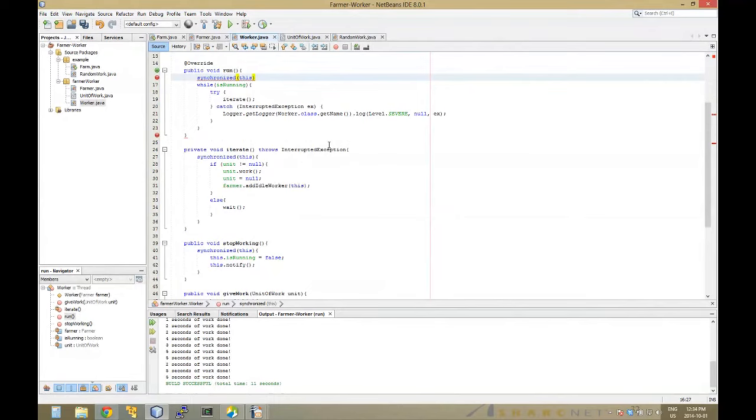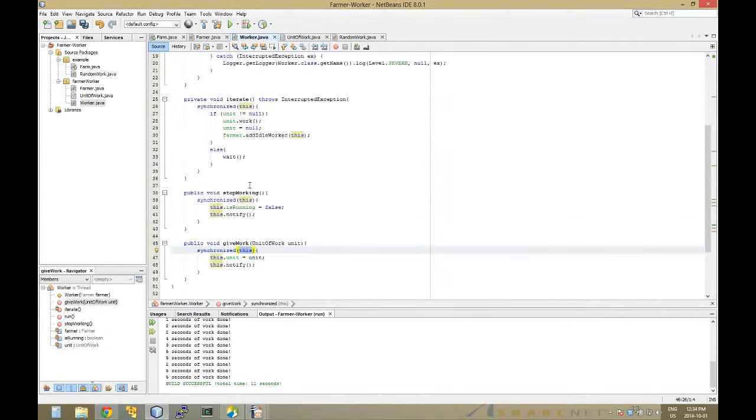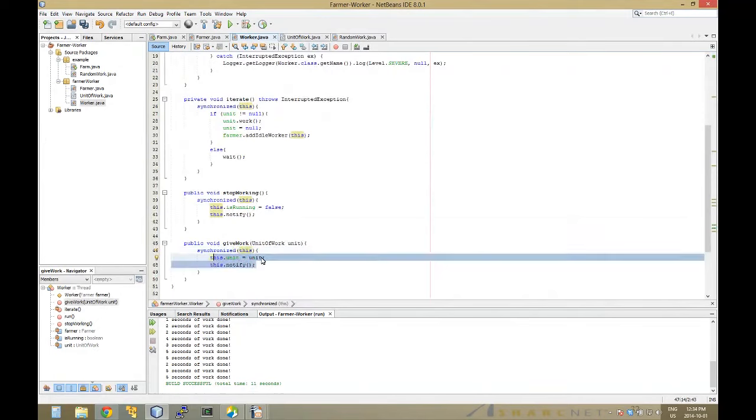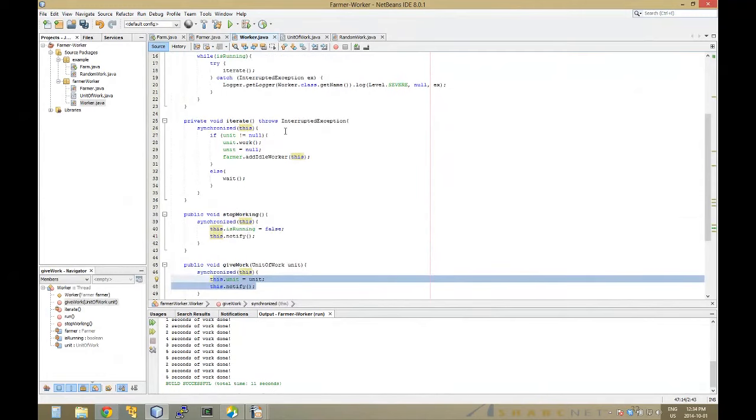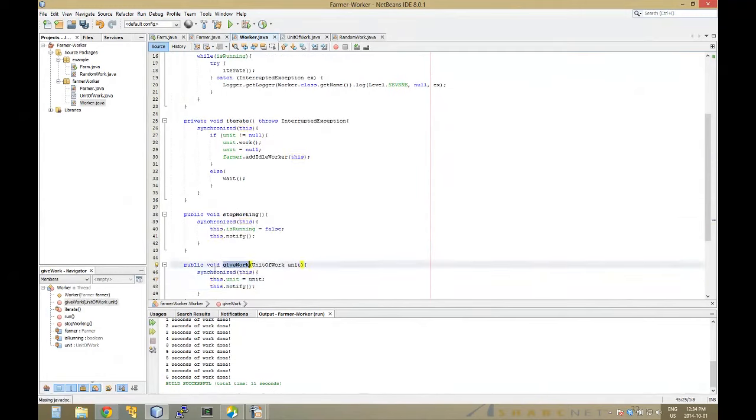The other place we're going to be synchronizing is when the farmer gives work to the worker. We want to synchronize on this because the this.unit, remember that this private method is being run by the worker thread. This give work is public, so any thread could be giving this worker work. So we want to synchronize on that so that we are not both testing and giving work at the same time.